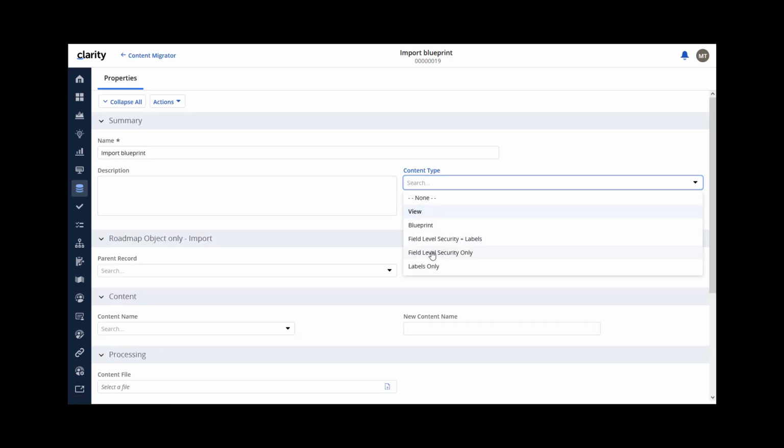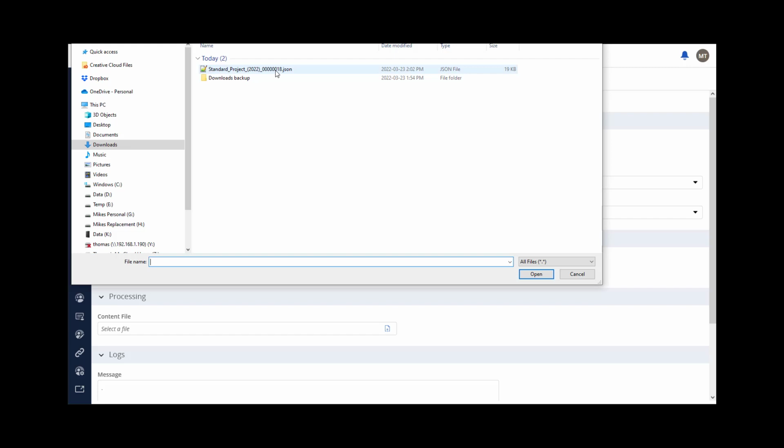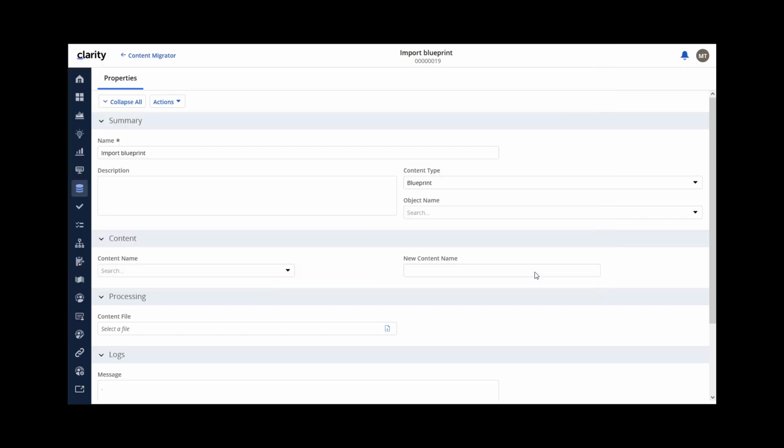And again, I'll select content type, I'll select blueprint. Content name, I will select my file. This is the one I've just recently downloaded. Here's my standard project 2022, open. And if I want to import it with a different name, I could just enter the name here. So I'm going to call this Standard Project 2023.